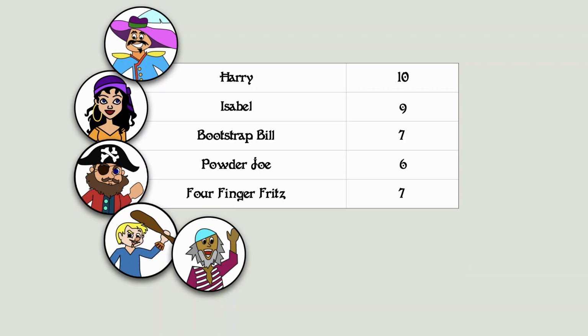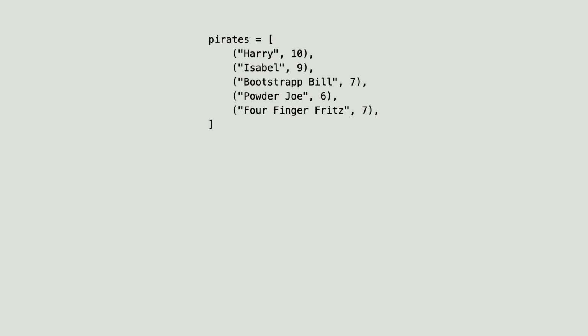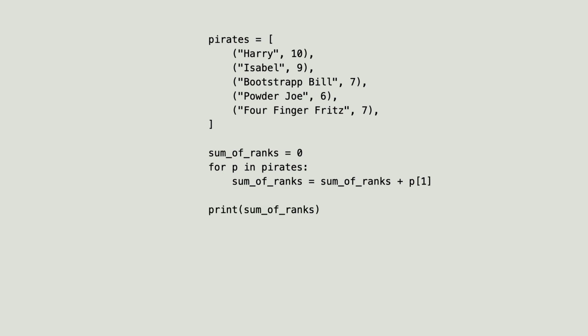In one of my online courses, I have a list of tuples where each tuple is a pirate with a name and rank. I want to sum all the ranks, but how can I do that? Here is the list of pirates. I initialize a sum of ranks variable, I iterate the pirates list, and increment the sum of ranks with the second tuple element, which is the rank. I print the result and execute the code.